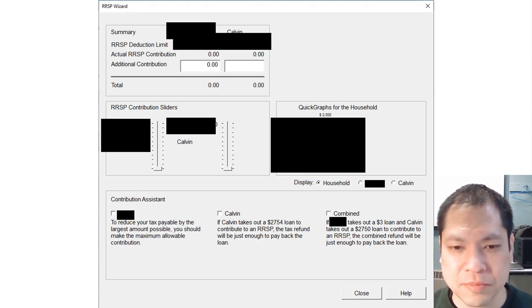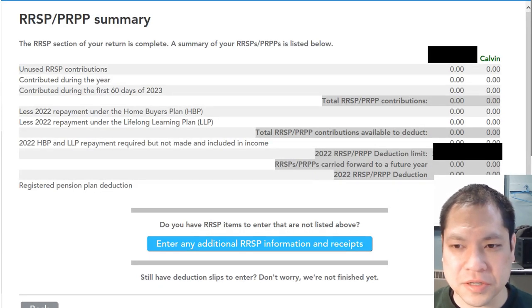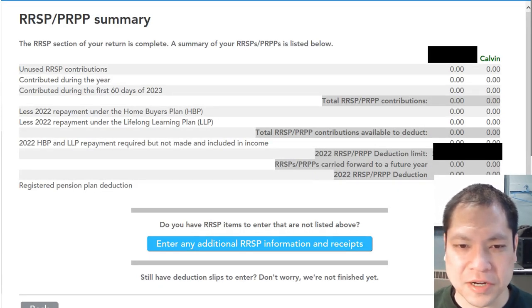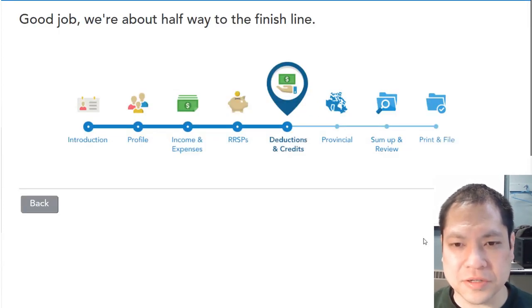In this case, I didn't buy RRSPs this year, so I just ignored this. You can't see because I classified it, but I didn't buy any, so it's all zeros. Okay, so now we're at deductions and credits.